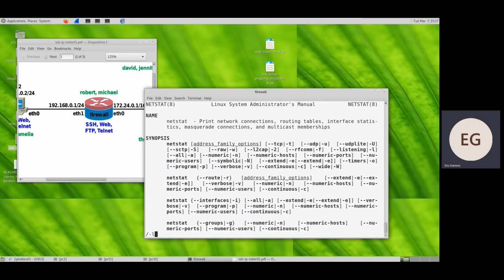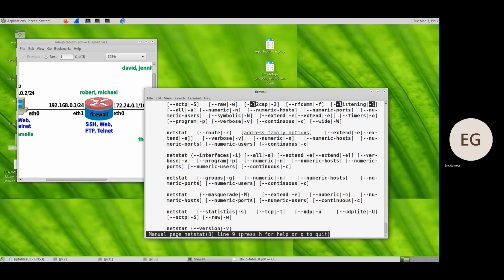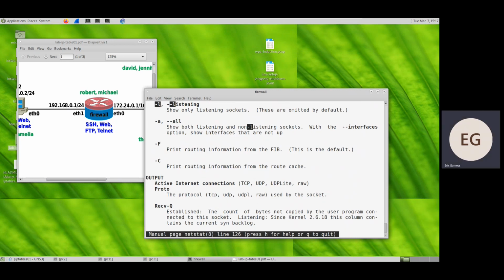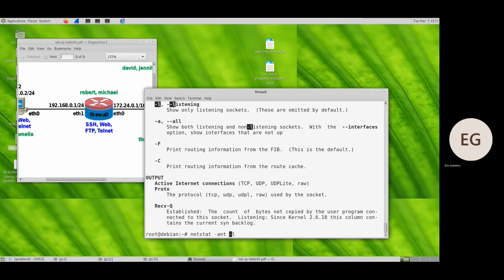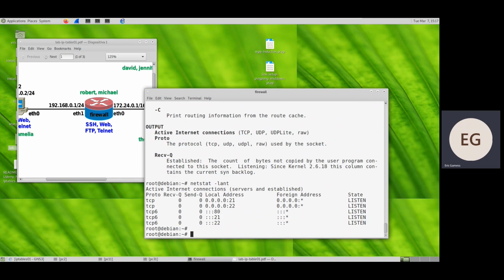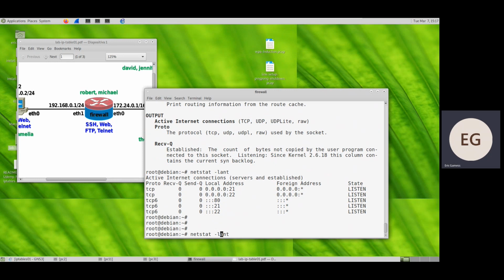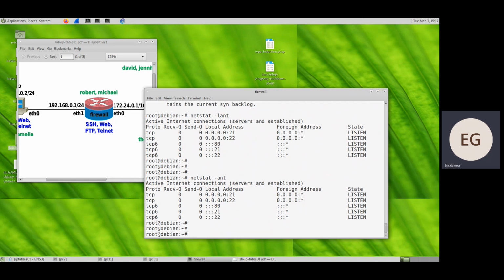Let me see the option -L. -L listening, show only listening socket. Strange, it doesn't work, because it shows me more. It should just show me the ones that are in listen. Here it shows me only the ones that are in listening, but maybe because, yeah, they already disappeared.